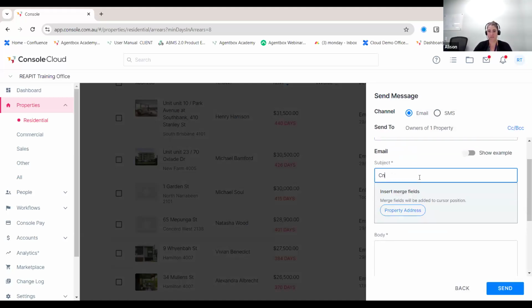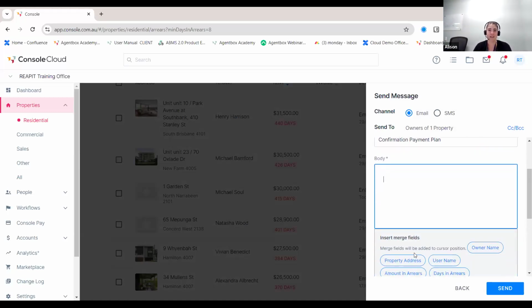So I could see confirmation payment plan, and then just pop in as discussed or as notified. We've popped in a payment plan. Michael's now going to pay an extra $50 of rent a week. We expect this to be paid out to you and him to be up to date within a certain period. So all in here, all communicated, all tracked.